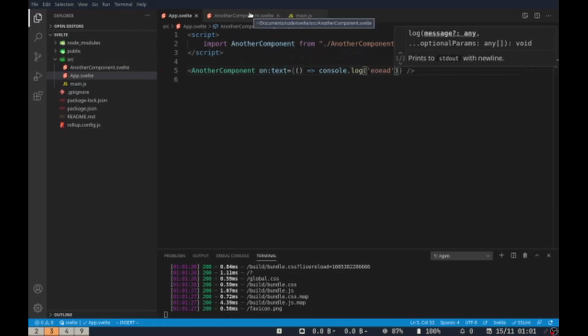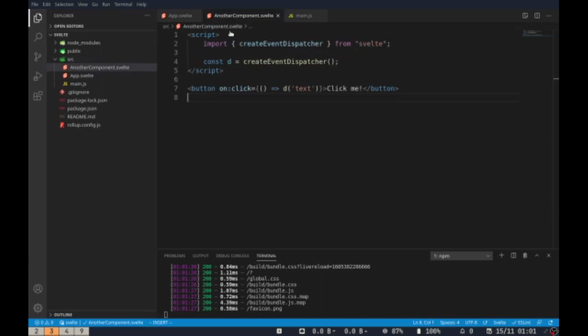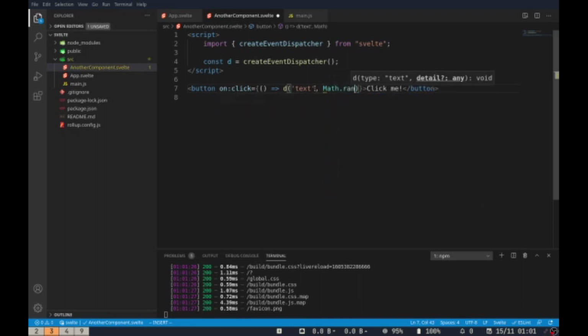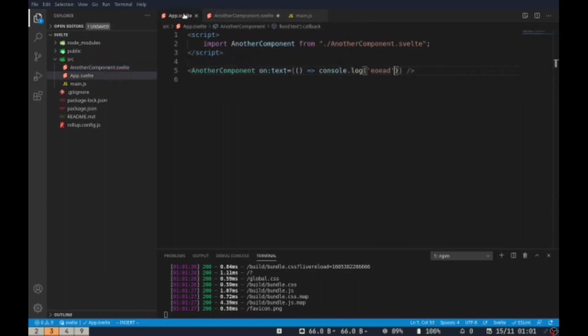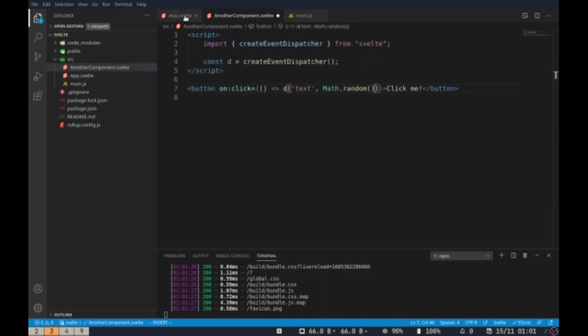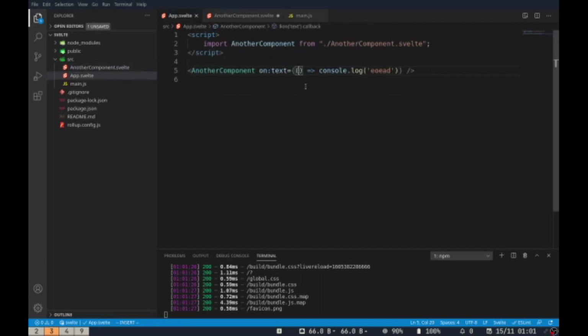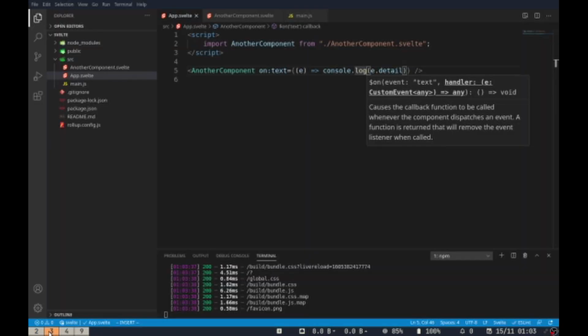But now what if we wanted to pass something to this event? Like for example, I wanted to pass maybe a random number. Then I can just do something like this, Math.random, maybe, for example. And now what I can do is access this from the event. If I grab this e object, then I can access this through e.detail, and you can see that we get random numbers. So this is how you do component events.